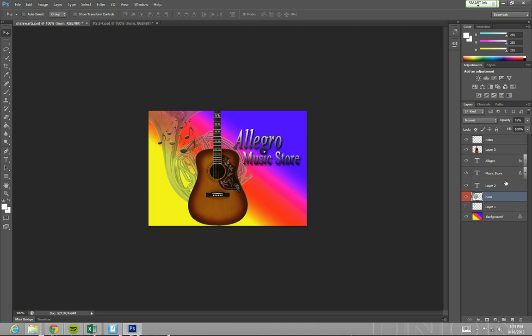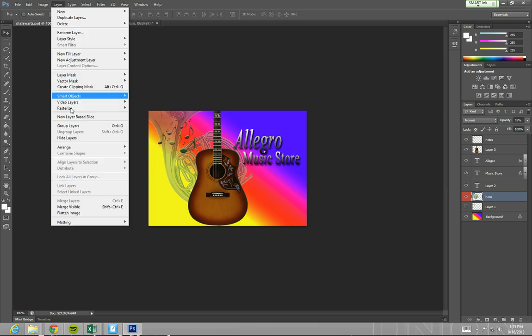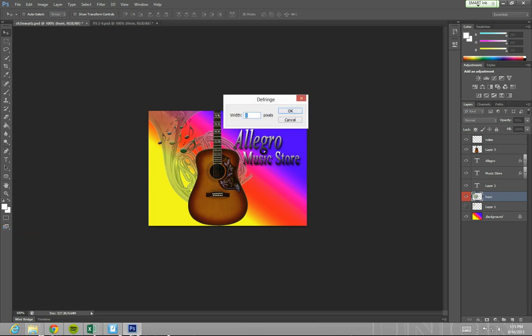Drop the opacity down. And then one thing that they want to do too is a defringe. If you look, you can kind of see this white edge around the horn. We want to get rid of that. So make sure the horn layer is selected. Come up to layer, go down to matting, and you want to hit defringe. It tells you to put a width of 3 pixels. So I'm going to type 3 and watch that white edge. It's going to disappear. So it kind of takes away the edge of the object that you're defringing.